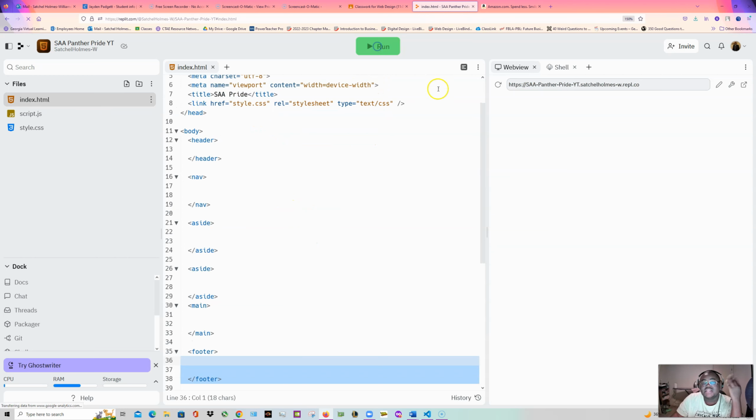And of course, when we run this, nothing happens because we actually haven't put anything on the page, but we've built out the containers in which our page is going to lie within. Okay? And that's going to be important. So first off, if we go inside the header element, I'm just going to hit the ground running. We're going to put an H1 element in here that simply says SAA Panther Pride, because we are the Panthers and we have pride in our Savannah Arts Academy.